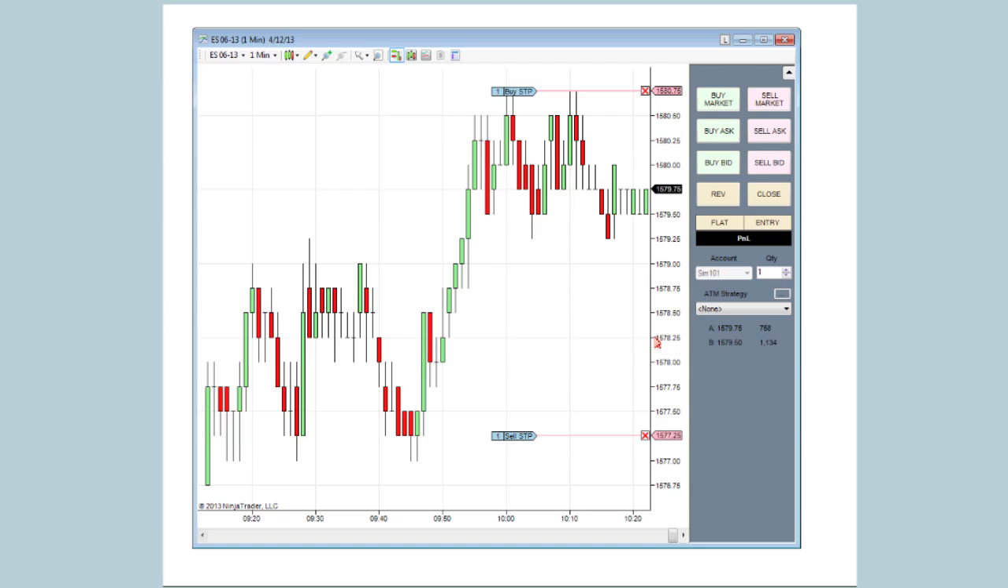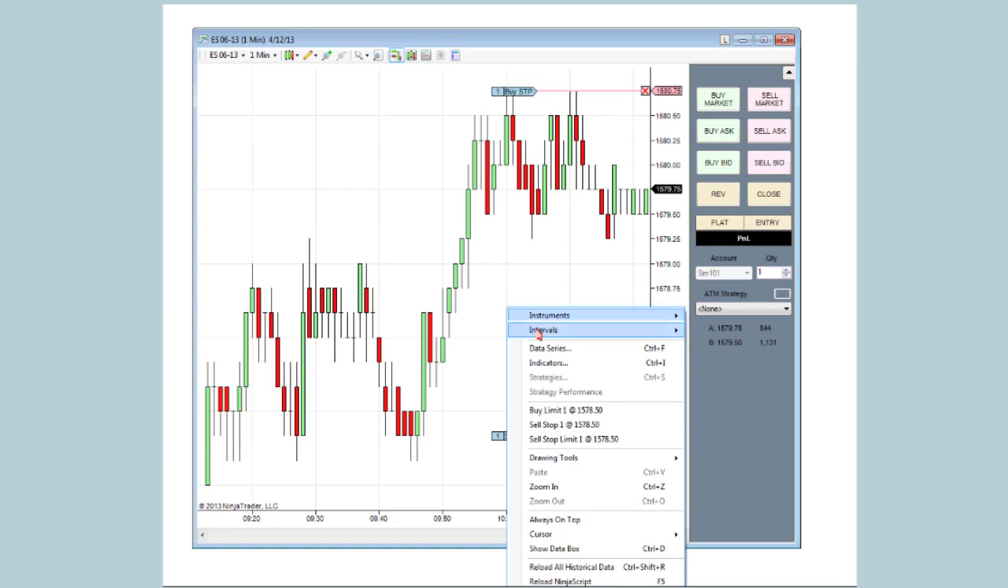And Cavell's asked, how are you placing stop orders on the chart? Cavell, you just need to right click on the chart at the price you want to place the order, then select the order type to place the order.